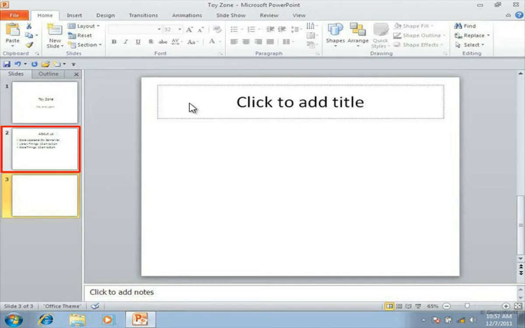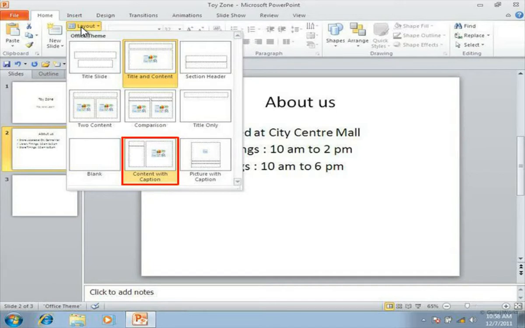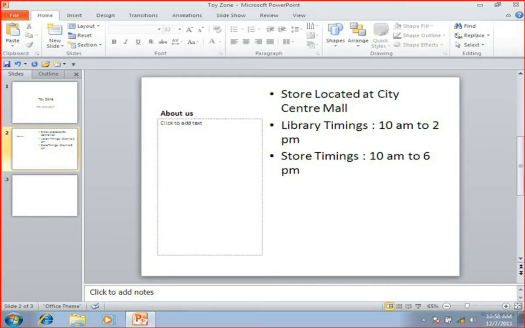Click the blinking slide 2. Click the blinking layout icon. Select the blinking content with caption. Notice the layout has changed. Let's keep the current layout for now.